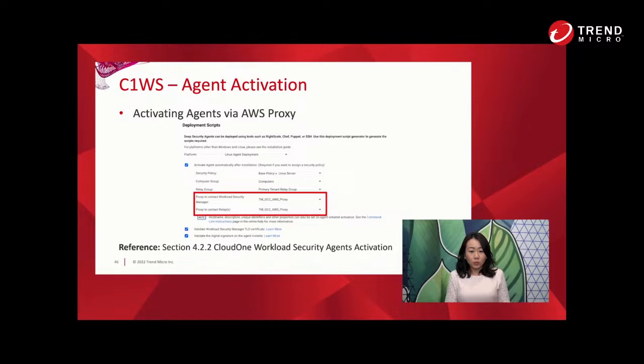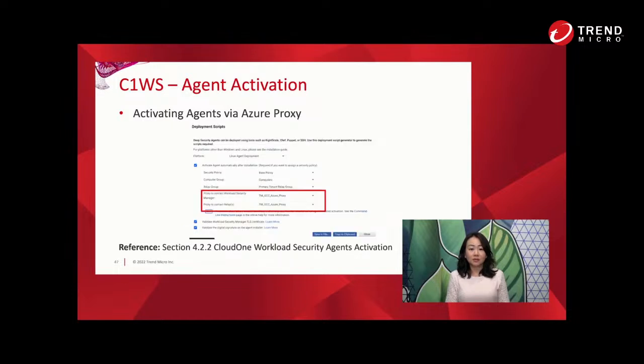In this screen, we would like to highlight the two important fields when configuring the deployment script for AWS. Whereas for this screen, we would like to show you the important fields when configuring the deployment scripts for Azure.